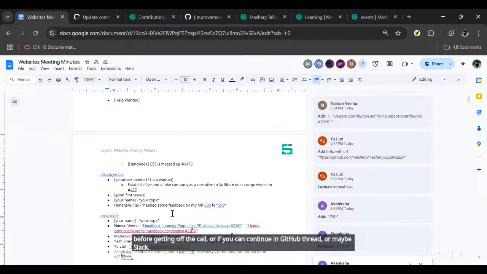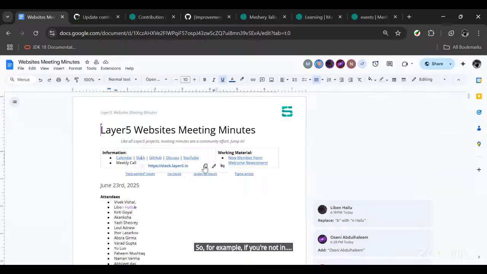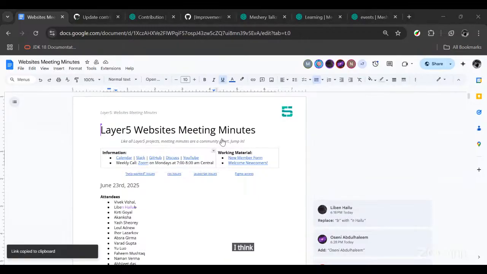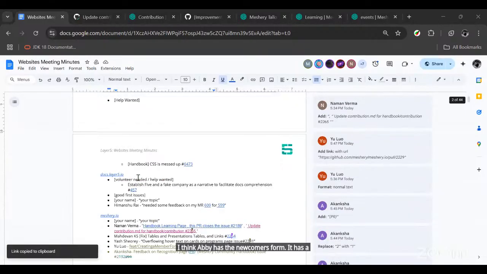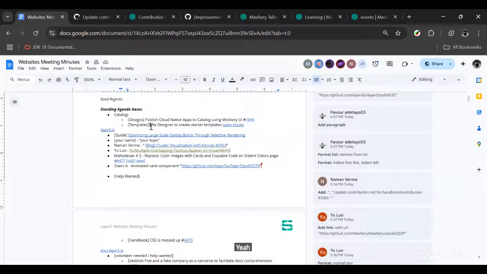Is there one item that I think we should give some attention? I think Abby has that newcomers form. It has a Layer5 mention. That's the only thing. It has been open, I think, for a couple of weeks.